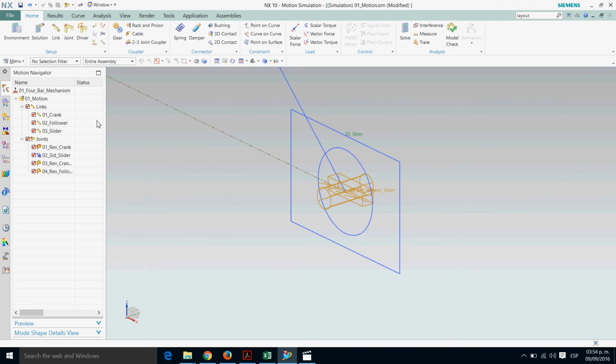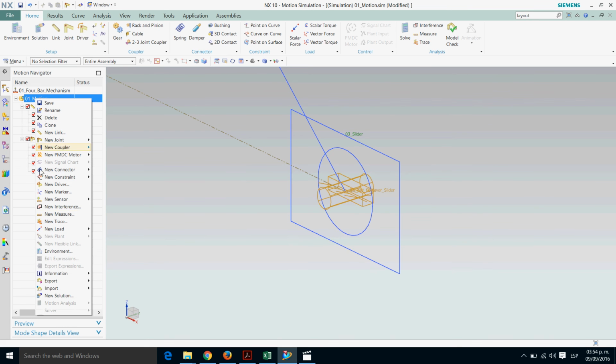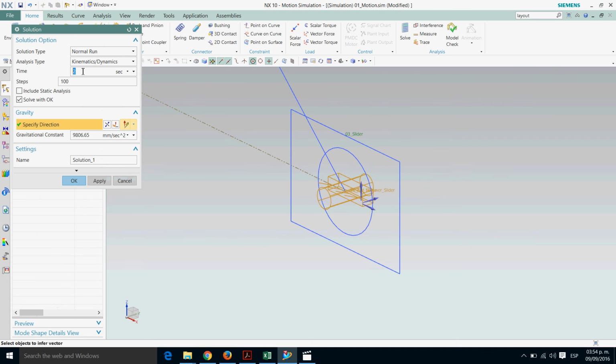And then let's go to create a case of solution. Go to motion, which is one case of motion. Right click, new solution. Then we're going to type 2 seconds and 100 steps. It means the number of steps is the number of pictures the NX takes for every period of time we give. In this case, we're giving 2 seconds as a period of time. So it is taking 50 pictures every second.